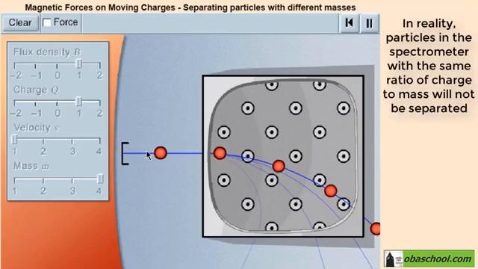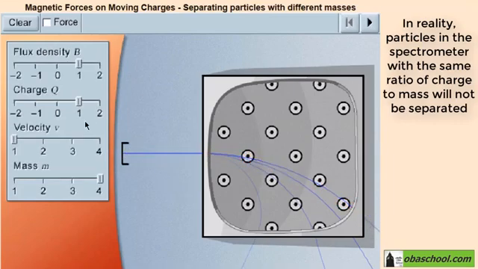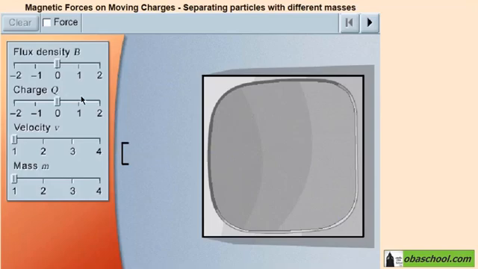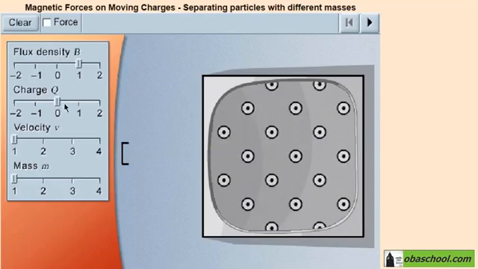In reality, particles in the mass spectrometer with the same ratio of charge to mass will not be separated. Let's see if you can show this by setting the sliders to Q equal to 1 and M equal to 1. Before that, let's click clear to remove the tracks. We'll put the flux density 1, the charge 1, and the mass 1. Let's click play.